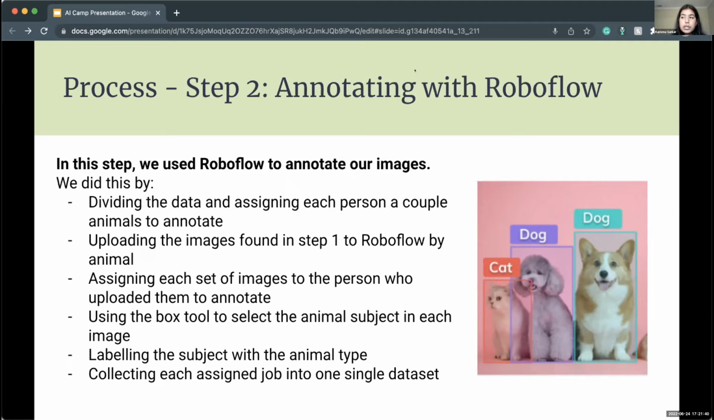The person would then select the job and identify the animal in each image with the box of the color associated with the animal, which the person would have to set. For example, if the image being annotated was a cat, then the annotator would draw a large pink box with the label cat around the cat in the image. Once everybody had finished their animals, we combined all the images into one large dataset, 80% of which was used for training, 10% as valid, and 10% as test.